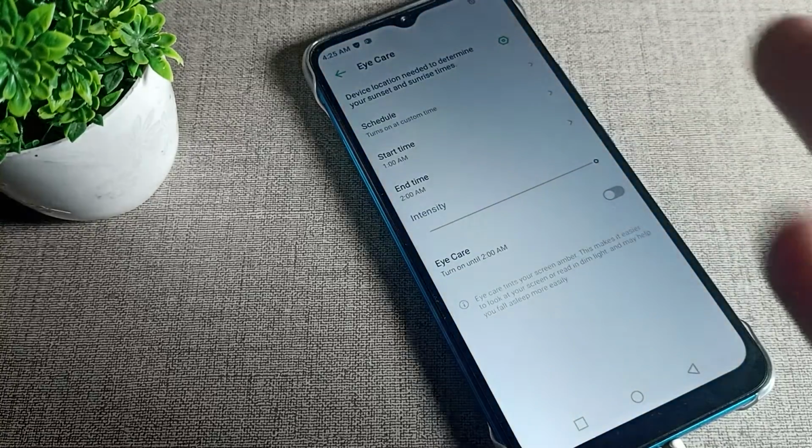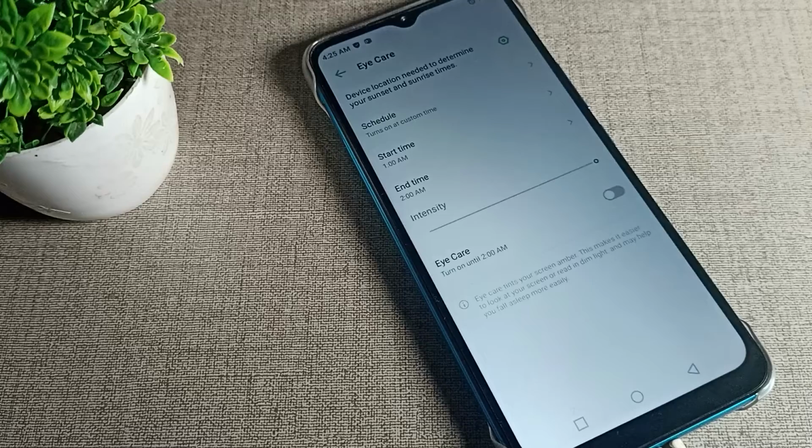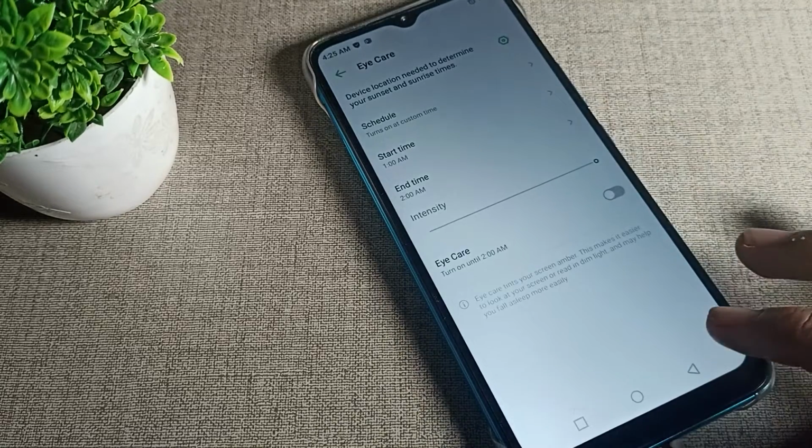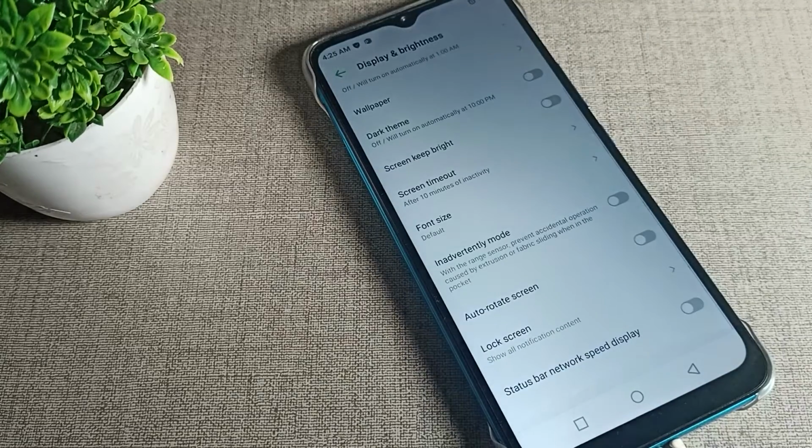After disabling it, after 4 or 3 seconds your skin color will return to default, and friends, you can use your phone without this eye care mode setting. So like that, we can disable Infinix phone eye care mode from the display and brightness setting.